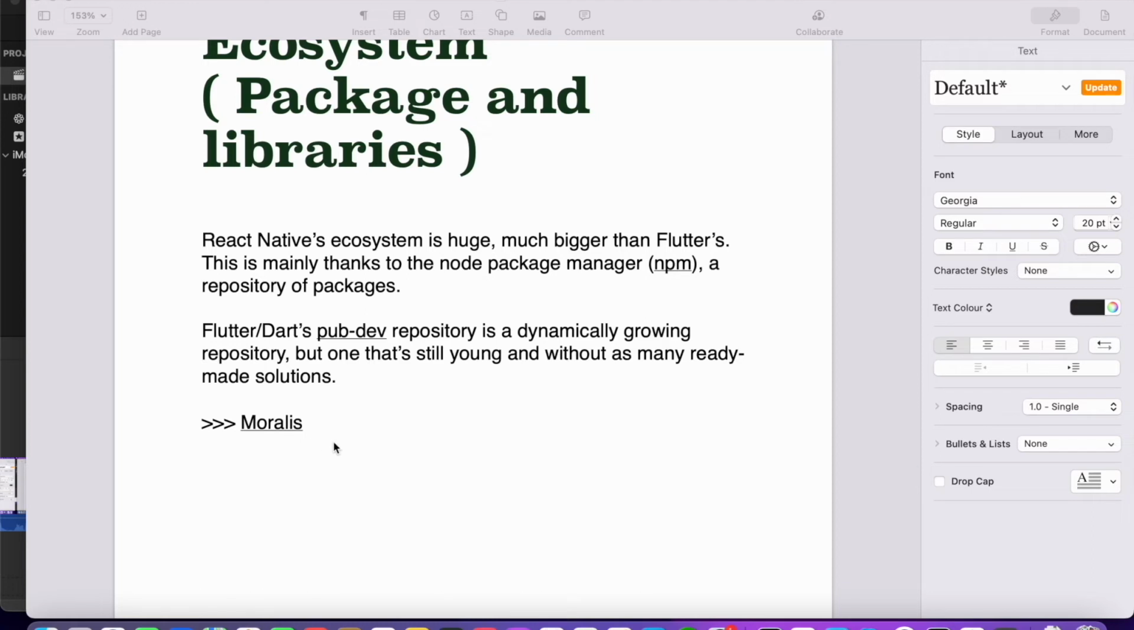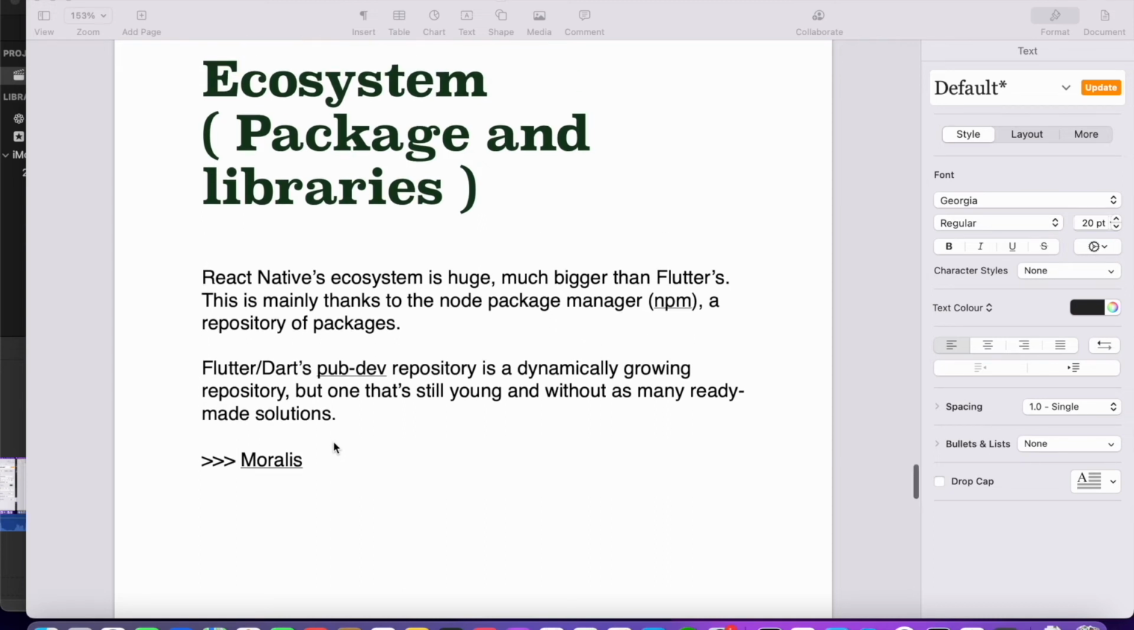For example, I have one example, and that is Moralis. Moralis is a tool which helps you make blockchain development easy. Moralis support is available in React Native, but Moralis support in Flutter is not available yet. It is under progress, right? So that's why there are some packages and libraries which are not available in Flutter, but are available in React Native. So that's why the React Native ecosystem is better than Flutter.